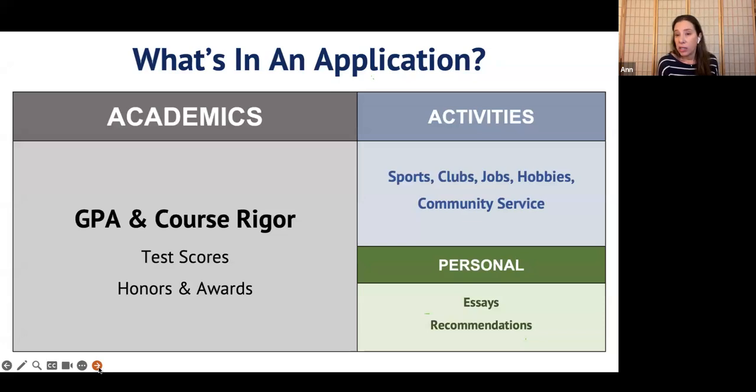Secondary to that, we have our activities, and that should really paint a picture of who your child is as a student, right? Your sports, your clubs, your jobs, your hobbies, your community service. We always recommend quality over quantity. It's good to pick particular areas that have a personal meaning to you or areas that you have pursued for a long time. Being an Eagle Scout shows dedication to a cause over a long period of time and getting your project done.